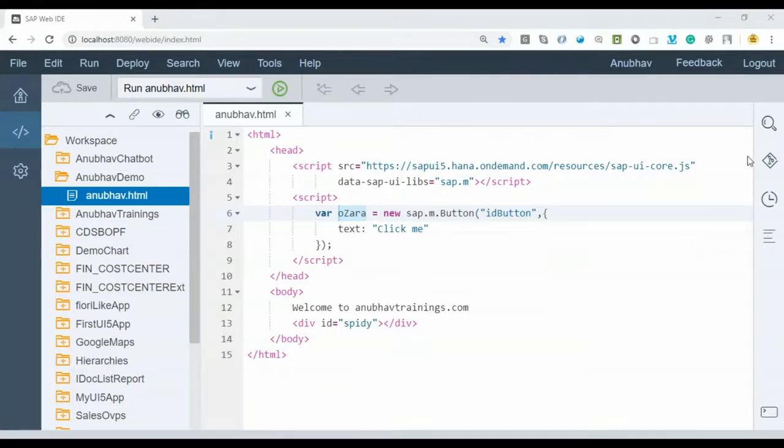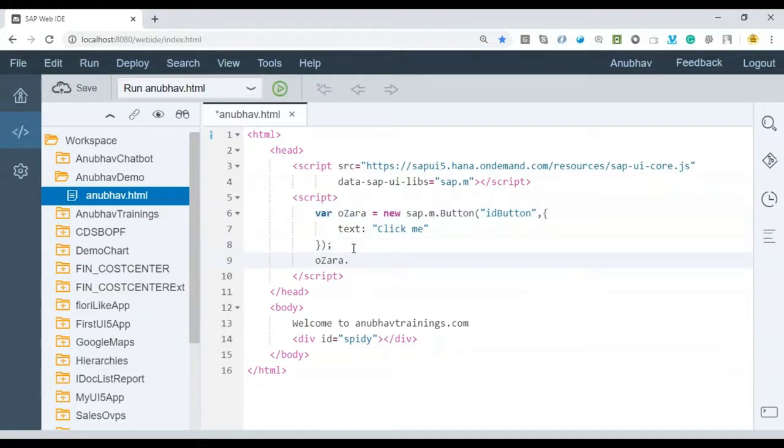So that's the reason now we created a variable which is a type object of button, but this is not visible to the user yet. You have to now take Zara and you have to tell Zara, please go and sit inside the body. And where will it go and sit inside the body? It will go and sit inside this element called Spidey. So Zara will go and sit inside this Spidey. So this is how we are linking it. So now at runtime, when you execute this, Zara is going to get created and she will go and sit inside the Spidey. So that's how your button will get created.